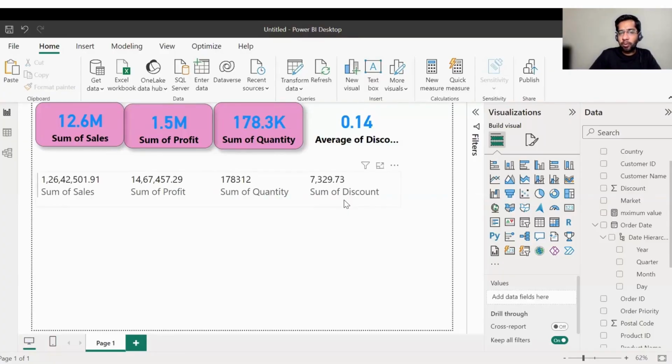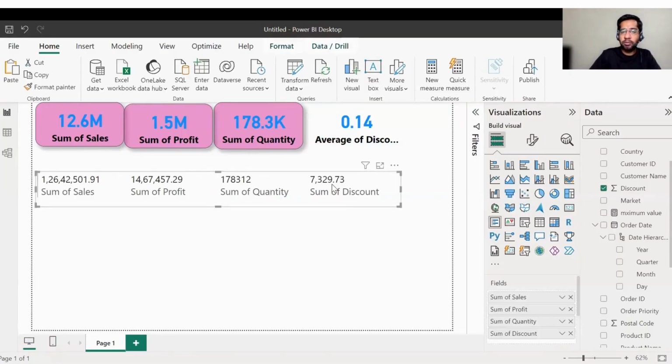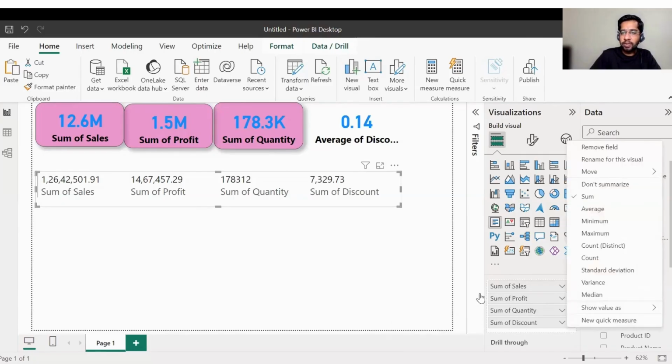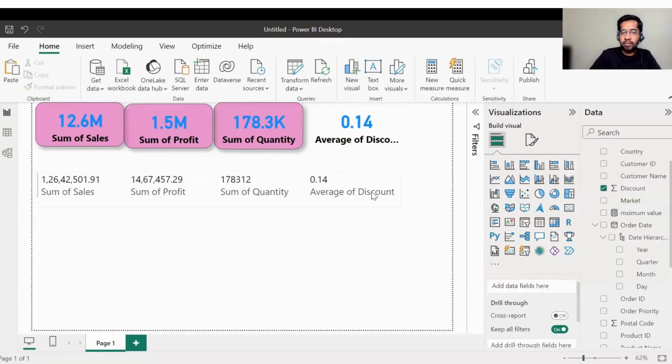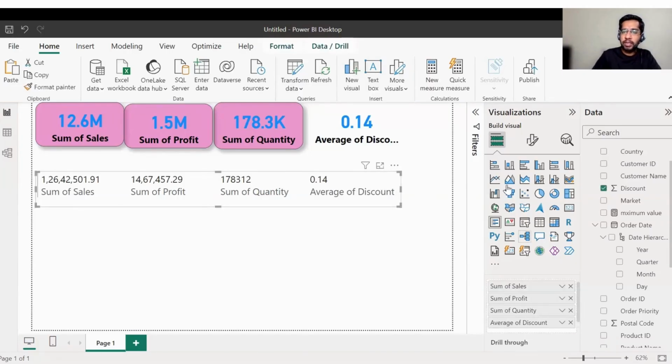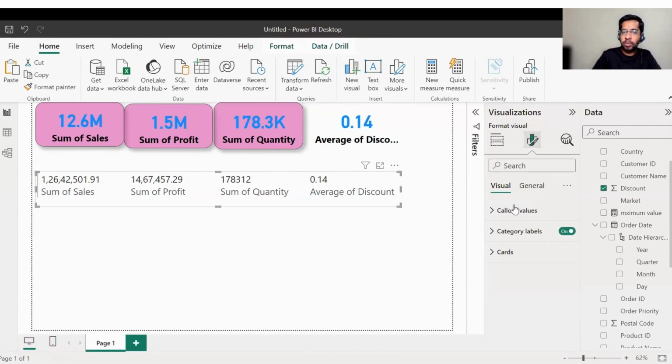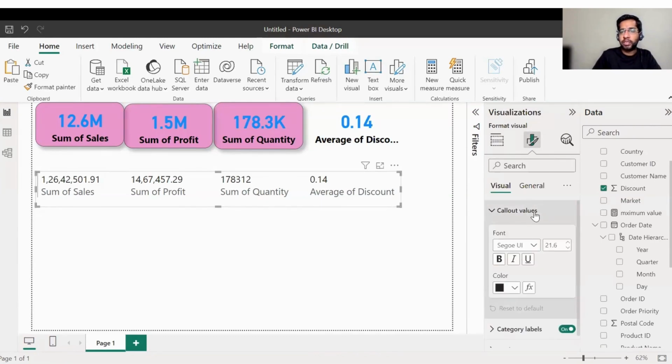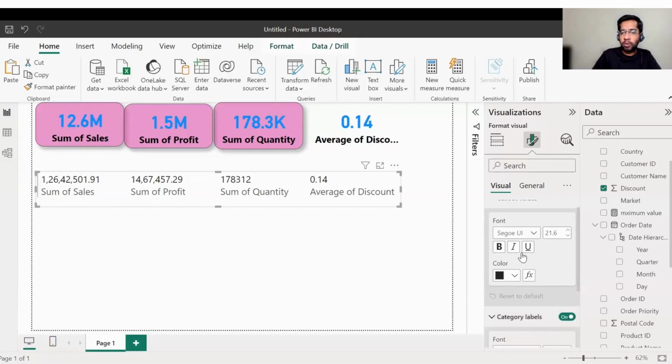Now again, if you want to format it, or if you want to change the information that is being showed over here, let's say instead of sum of discount, I wanted to see what is the average discount that has been offered. So again, I will select this card, and over here in the sum of discount, instead of sum, I will choose average, and I will see then average of discount. Again, if you want to format it, you can select it and go to format your visual. And over here, you can change the callout values, callout labels.